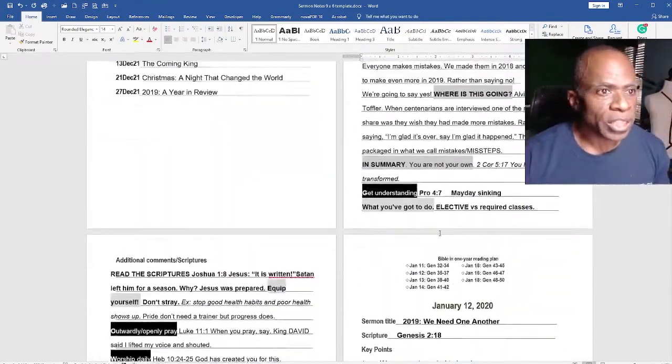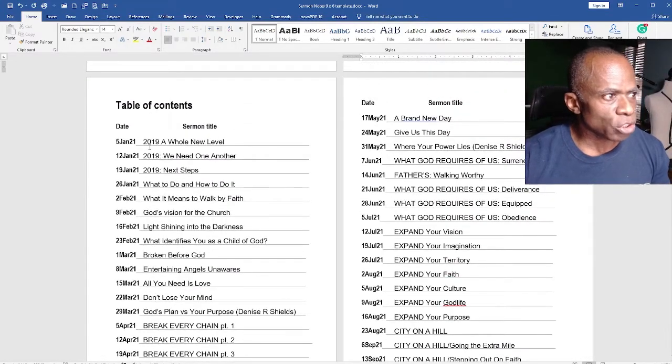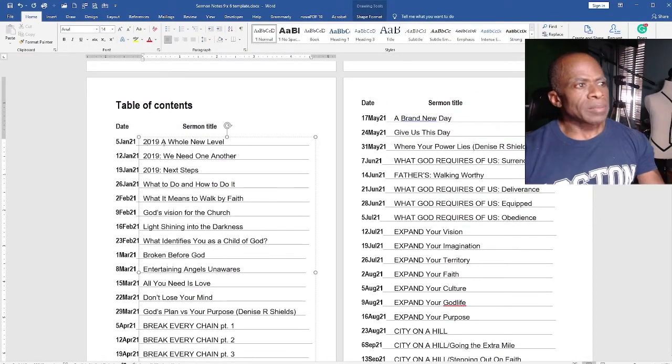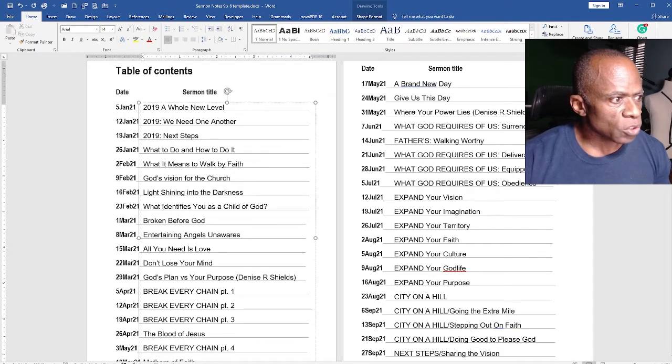Now let's go in and change your sermon information. I'm sorry, now we're going to change how to edit your sermon titles. Go back to the table of contents. I've already formatted everything. These are my sermon titles for 2019. So you just click on it and then just edit it. Put in a new title. On each one of those, add a new title.